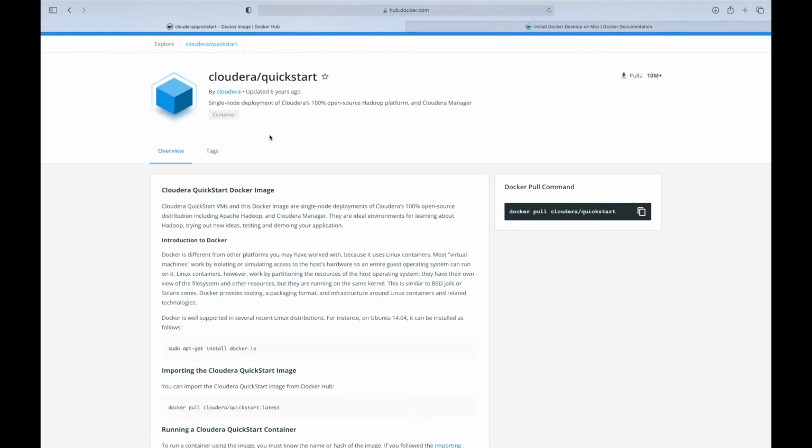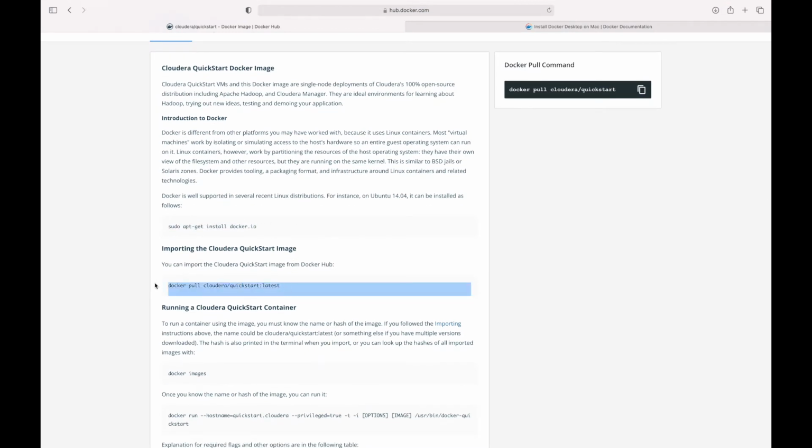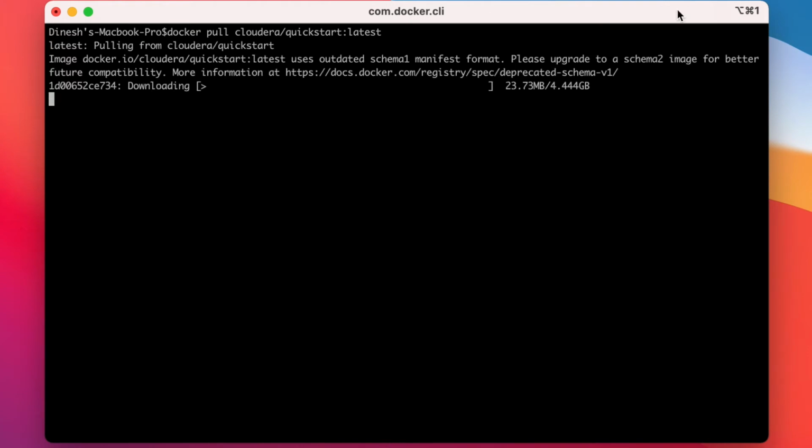Now Docker is installed, and the next step is to pull the Cloudera image from the Docker repository. The command is provided here. Open the terminal and run docker pull cloudera/quickstart, followed by the tag. If no tag is provided, it will pull the latest one. I will add the tag as latest. The Cloudera Quickstart Docker image is a pretty big one, around 4.5 GB. It might take some time to get downloaded from the Docker repository.